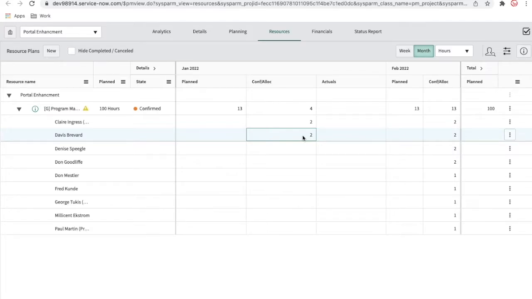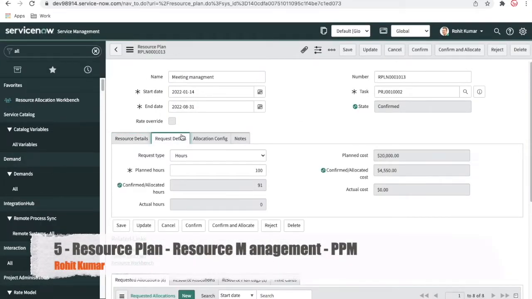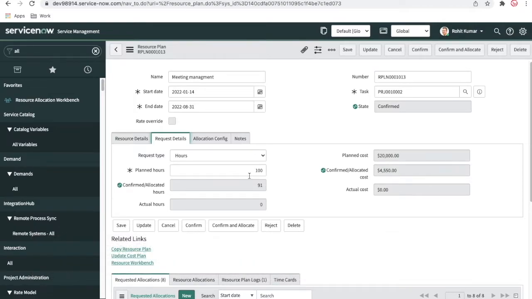Okay. Now what you will notice is that I have two resources, which is 2 and 2, which is 4, and that's the reason here it's one. The warning sign is showing that the plan is partially confirmed. It's not completely confirmed. So the 13 hours is the plan, and the confirmed hours is actually 4 hours. Now going back to the resource plan, you can see the resource request details. You requested 100 hours, but actually you got 91 hours. You have not got the complete hours.